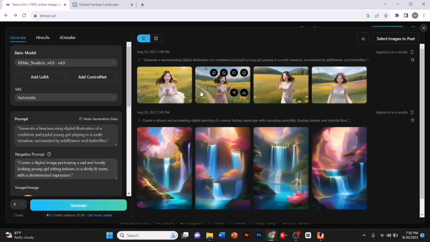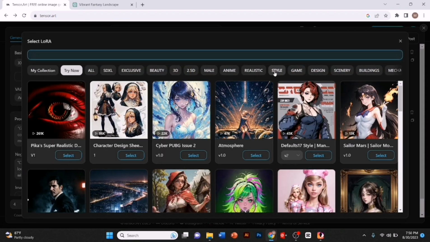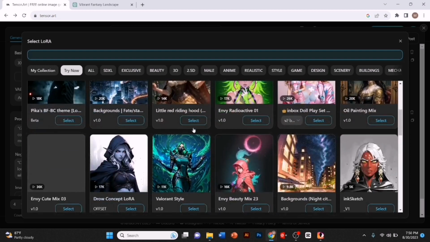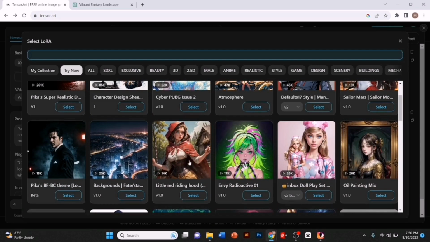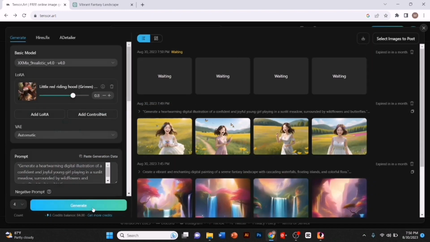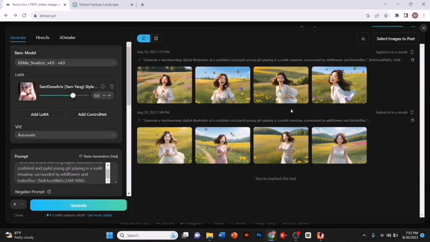For generating better images, I can add a LoRa. I'll select this one. Now regenerate it with the same prompt. After adding LoRa, you can clearly see the difference in the results.